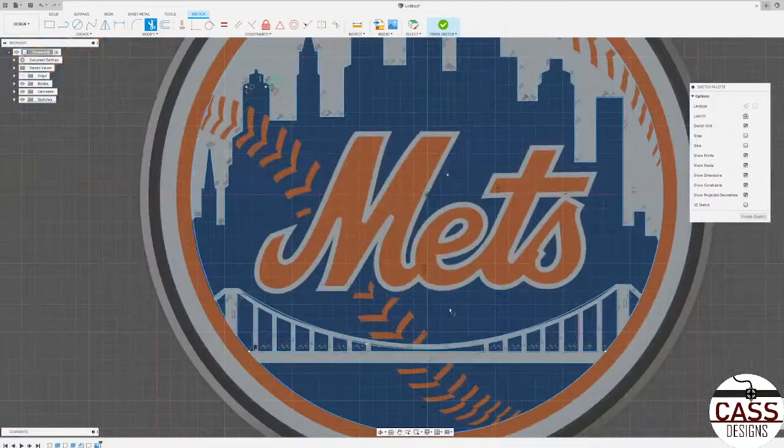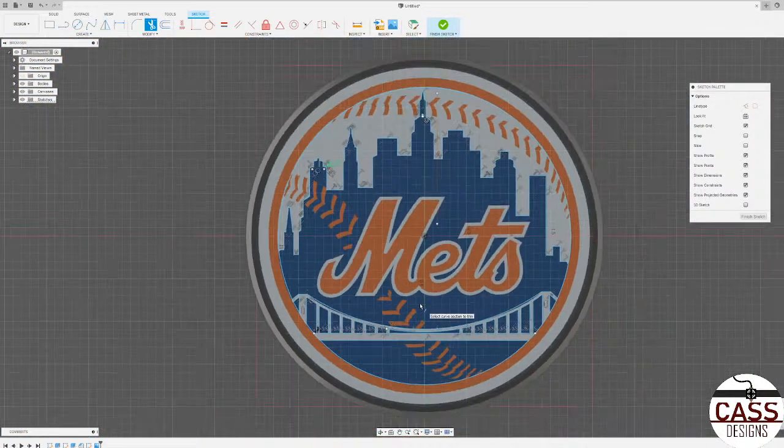All right, so now we got a bridge, we got the outline of the city, and then we're going to have to outline the Mets logo.